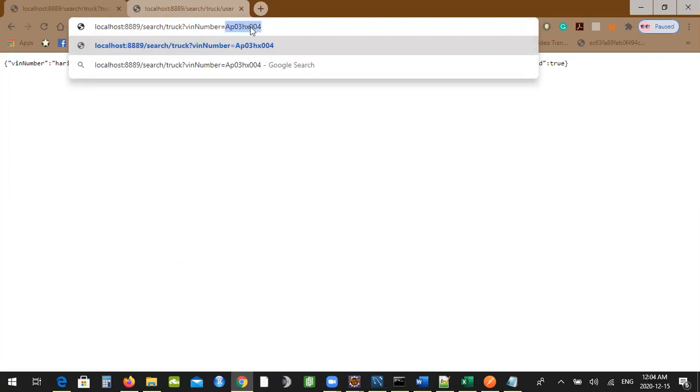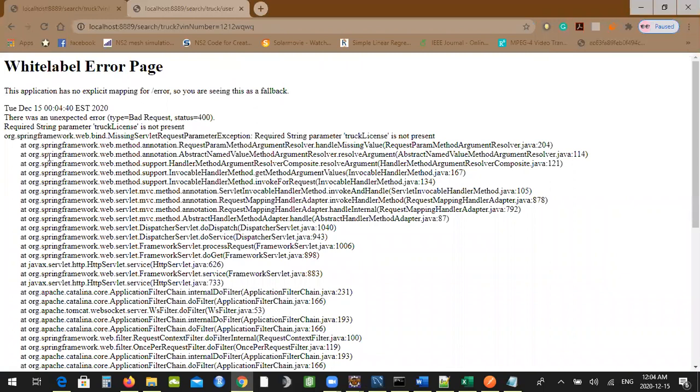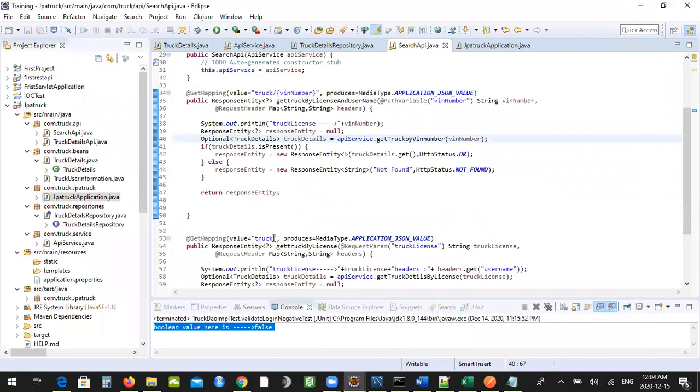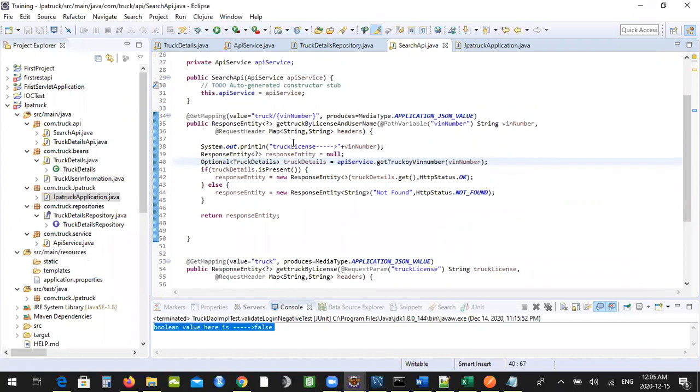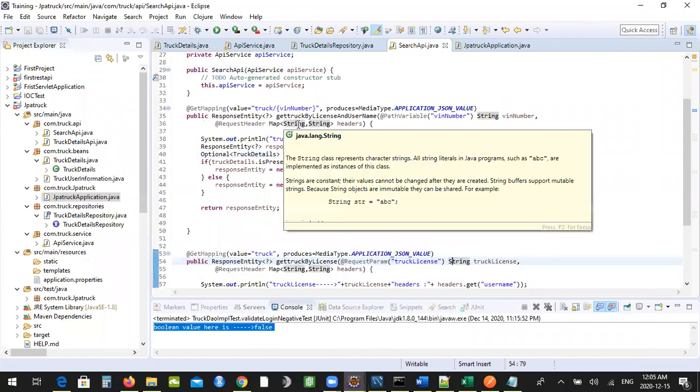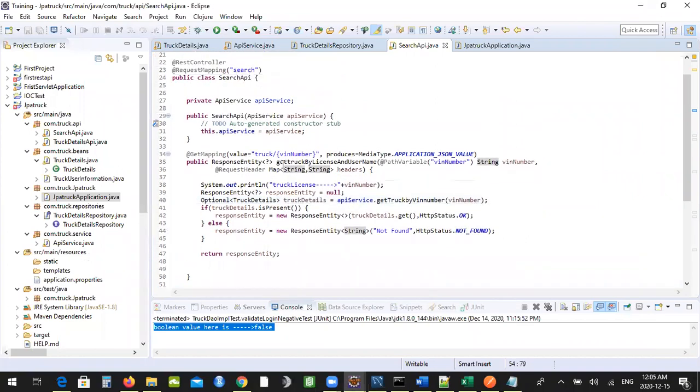So let me search for some gibberish which is not available. Okay, so there is an error. Let's fix that error. Truck license not present. So there is a problem, I guess, with the implementation. Truck and truck, both are trucks, so it is going here by default, and that's not going to work. Let's change it quickly. Our API.